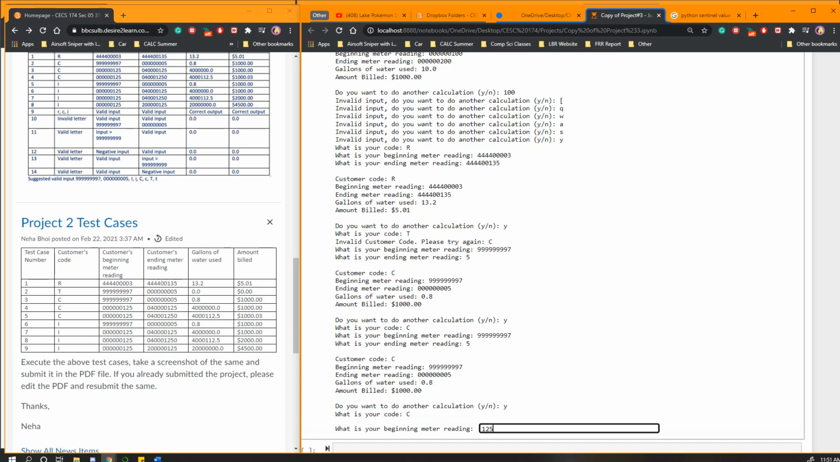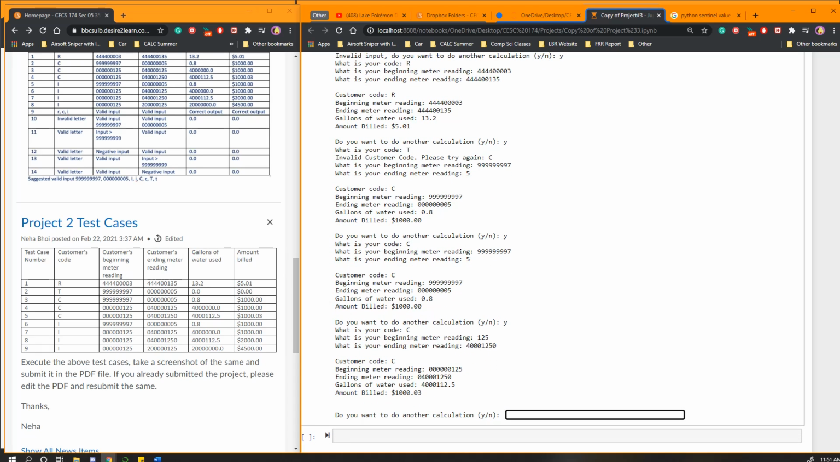C, 1 to the 5, 4,000, 1250 should give us a value of gallons of water used, and the amount billed is $1,000. Say yes, we want to do another calculation.